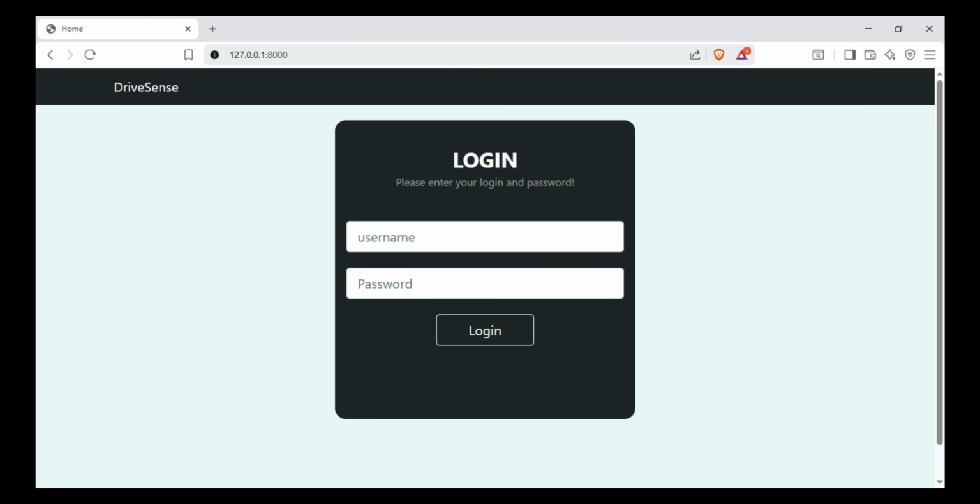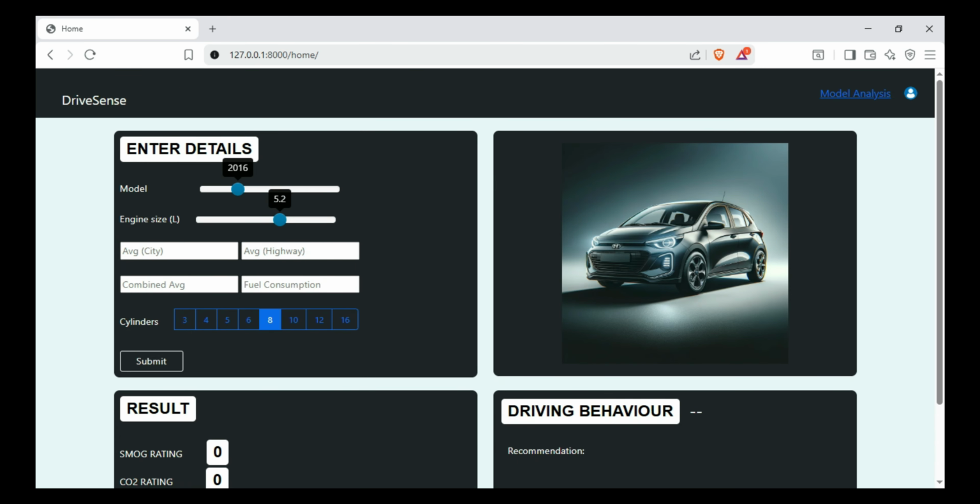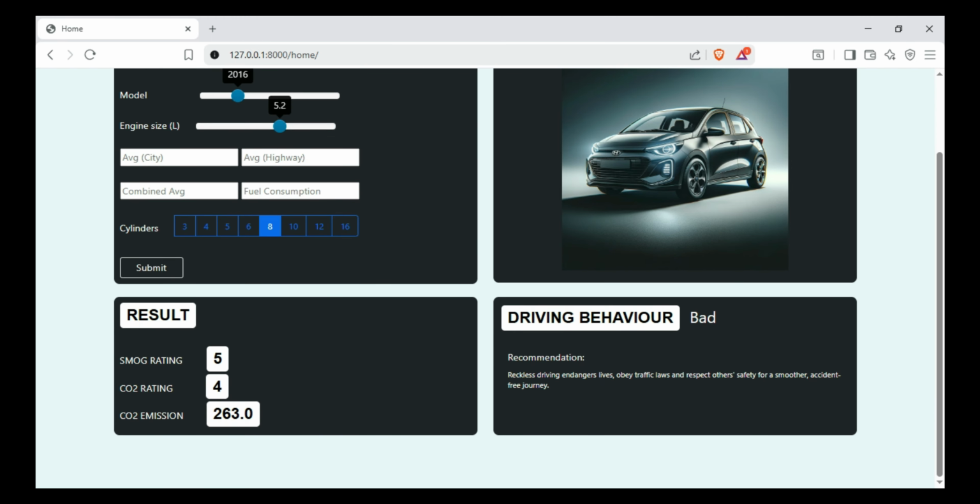After opening the app, you will see an option to login. I will enter my credentials here and login. On the dashboard, to predict the gas emission of a vehicle, I will enter some values related to my vehicle. Once I have entered the details, I will click on the submit button. These values are then processed by the trained model, which generates results about my vehicle emission and driving behavior.